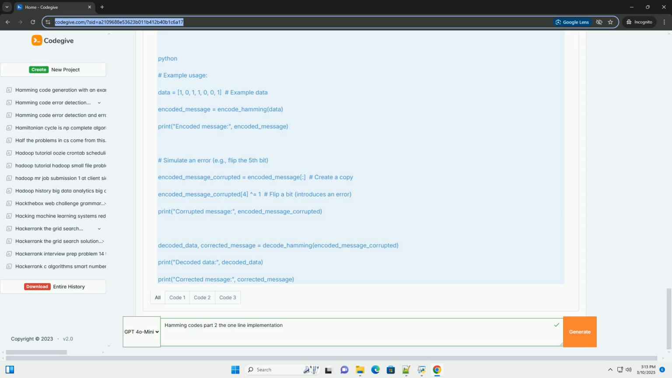Error correction: if the syndrome is non-zero, it means an error was detected. The syndrome value gives the position of the error. The code then flips the bit at that position, using "encoded[syndrome - 1] ^= 1", which XORs the bit with 1, effectively toggling it, to correct the error. Data extraction: it extracts the data bits from the potentially corrected encoded message, again skipping the parity bit positions. It returns the decoded data and the encoded list, which is now potentially corrected.